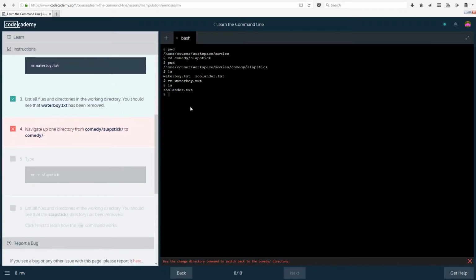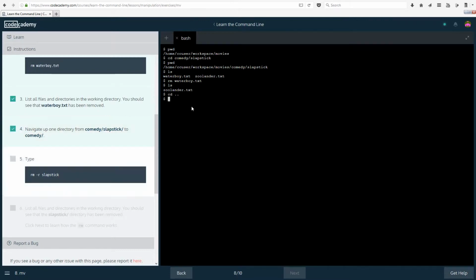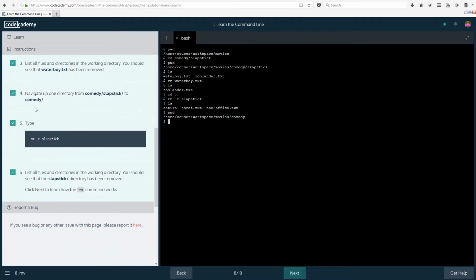So next thing we need to do is navigate up one directory from comedy/slapstick to comedy/, good. Type rm -r slapstick. Okay, anything special? Not that I can see. No obvious changes. List all files and directories in the working directory. You should see that the slapstick directory has been removed. Oh, okay. I did not see that. Click next to learn how the rm command works.